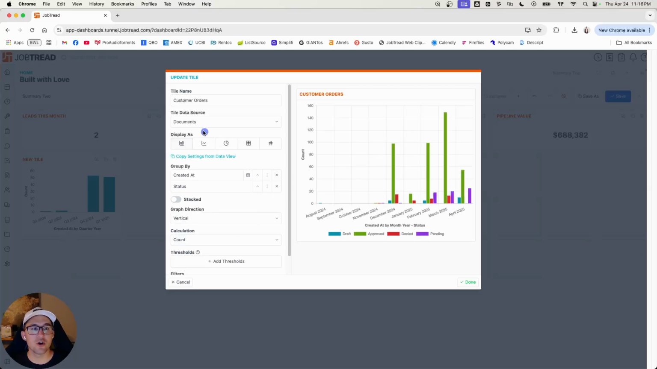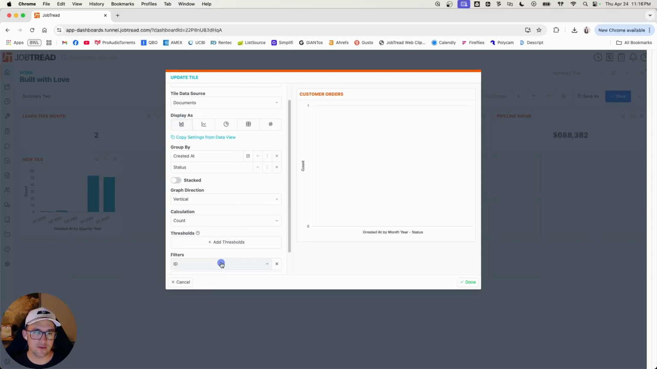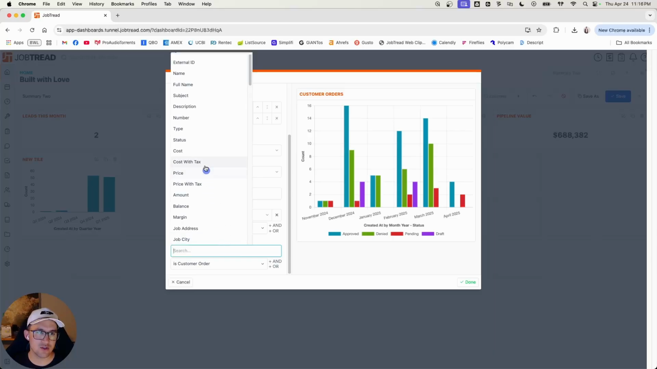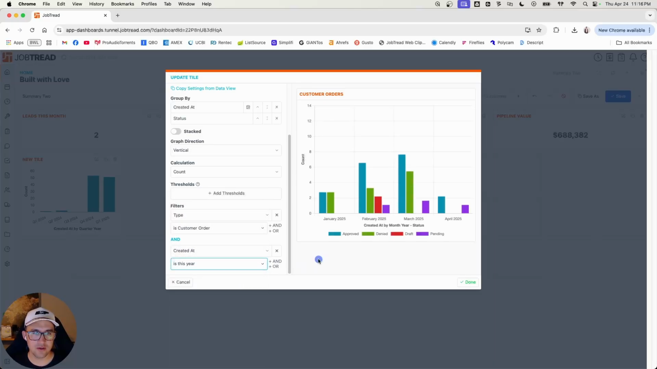Nice. Okay, so these are all documents though. Bills, POs, all that other stuff. So whatever you're doing, it's doing all of that. Let's go ahead and filter that out. So we're going to go type. I'm only looking at customer orders that I'm sending out. Okay? And let's also just do it for this year. We don't need to see last year's stuff. So I'm going to do created at this year. Boom. So now you can see approved, denied, draft, pending.